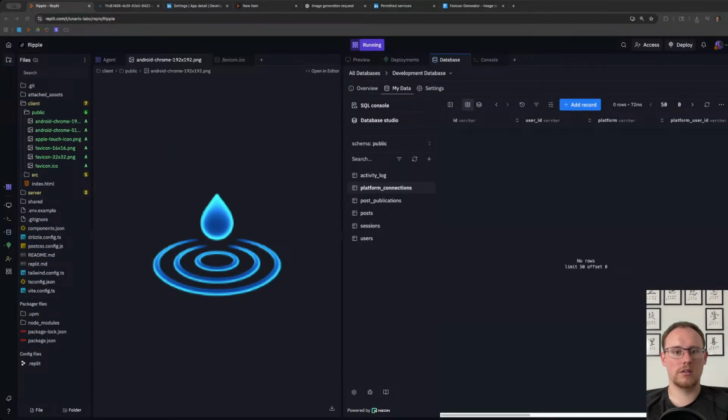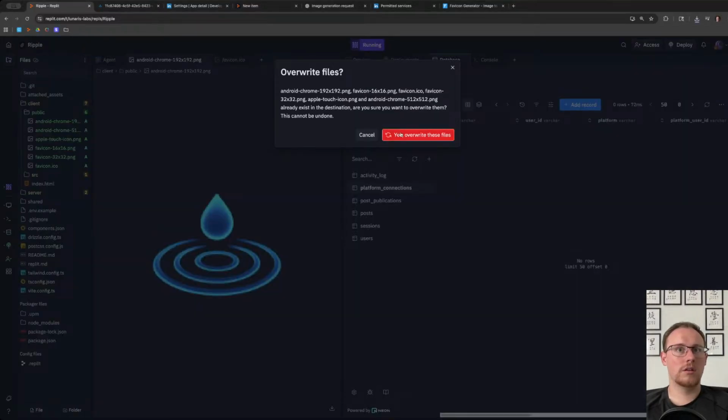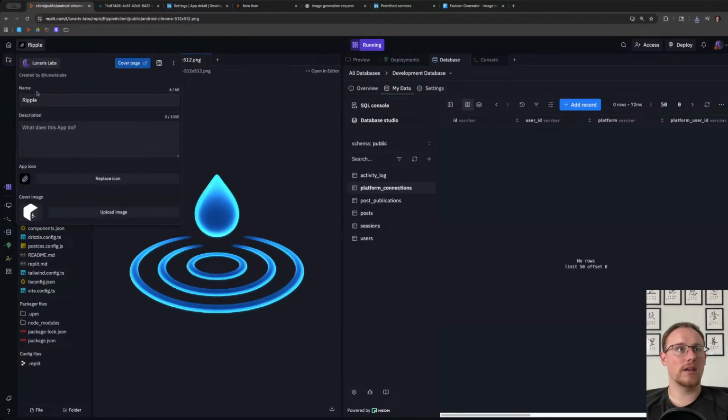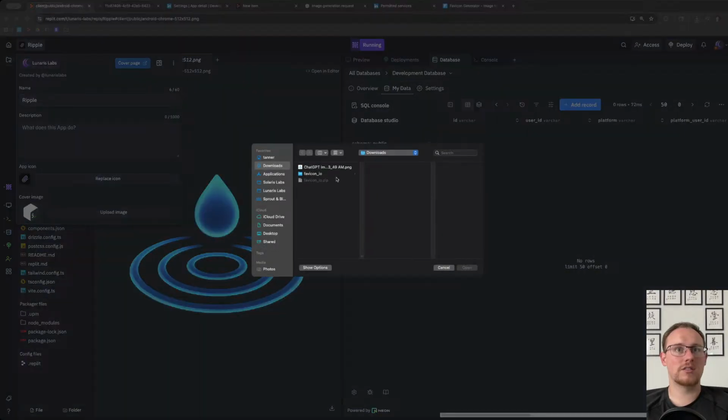Okay, let's see if this is better. Overwrite the files. I mean, kinda. I mean, they're meant to be much smaller than this, so it's fine. I'll do that for now. And then let me show you.